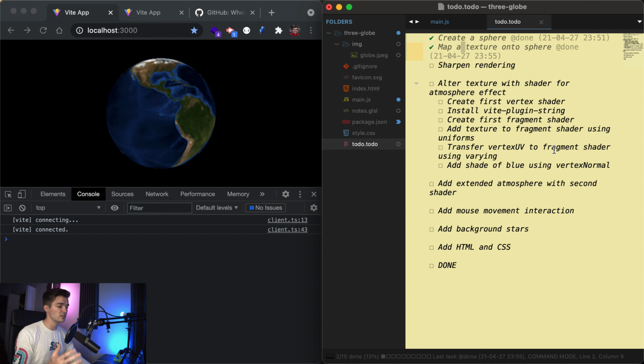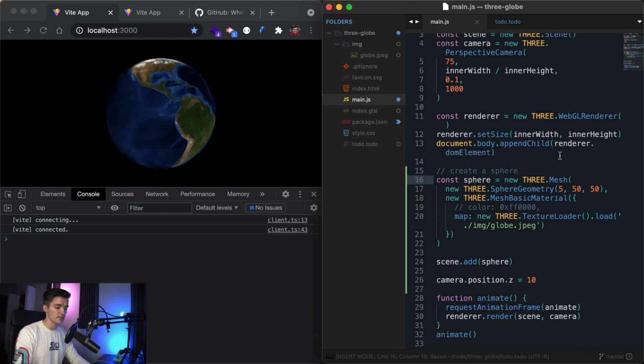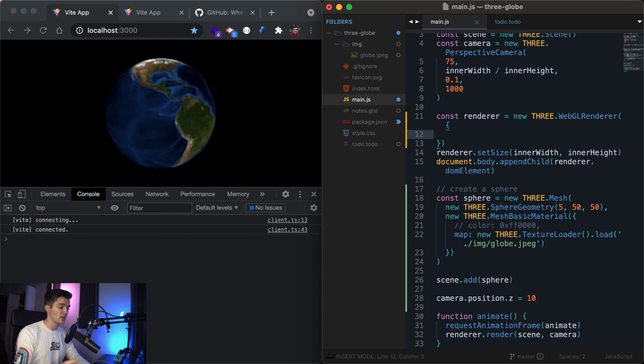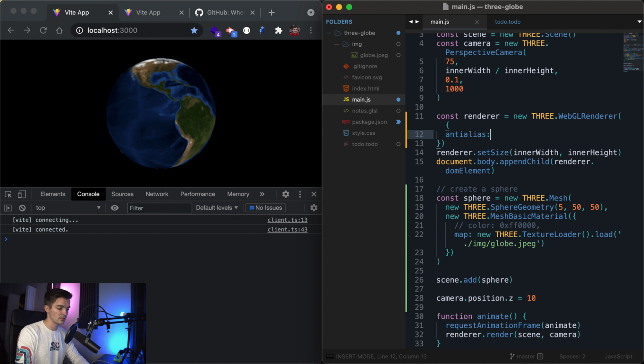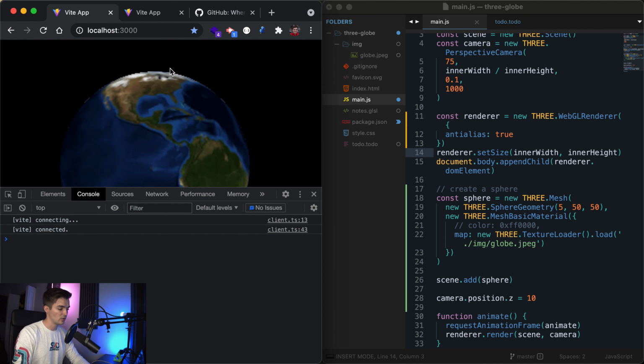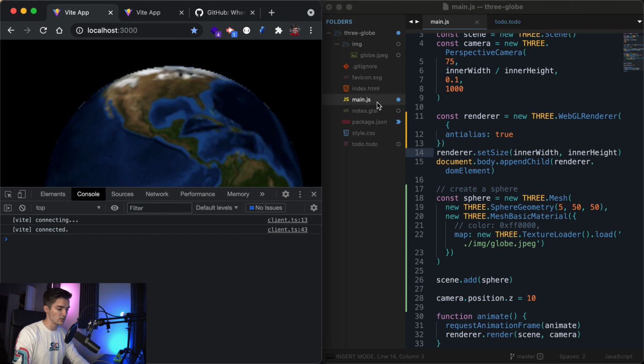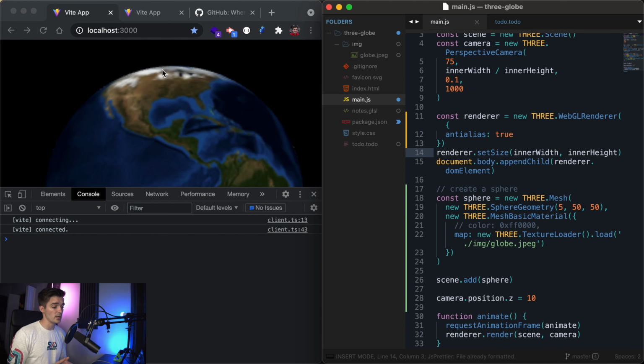So there are two ways to make this look as clean, as clear, and high res as you can. We're going to go to main.js, and within our WebGL renderer right here, we can add in an options object. And inside of this options object, we can add in a property called antialias. And if we set this equal to true, let's go ahead and watch what happens as soon as I hit save. We'll zoom in on one of the jagged edges right here. And if I hit save, you're going to see the jaggedness is taken away.